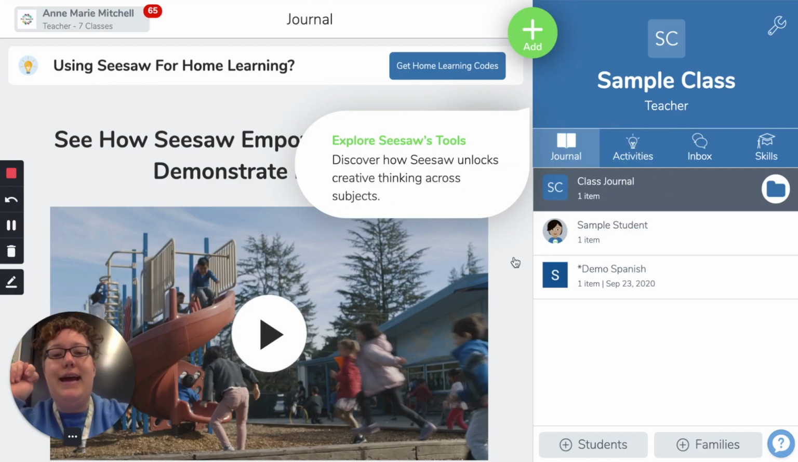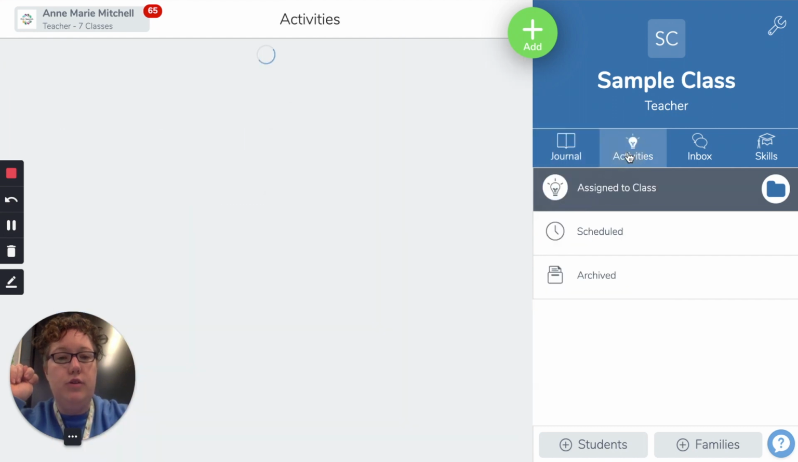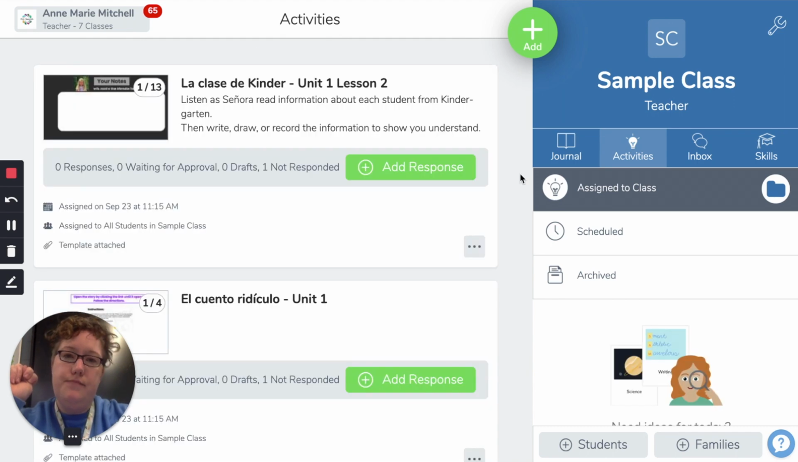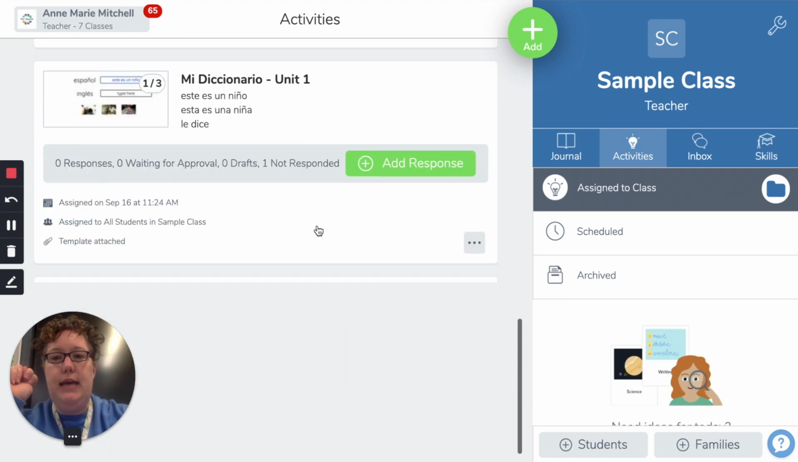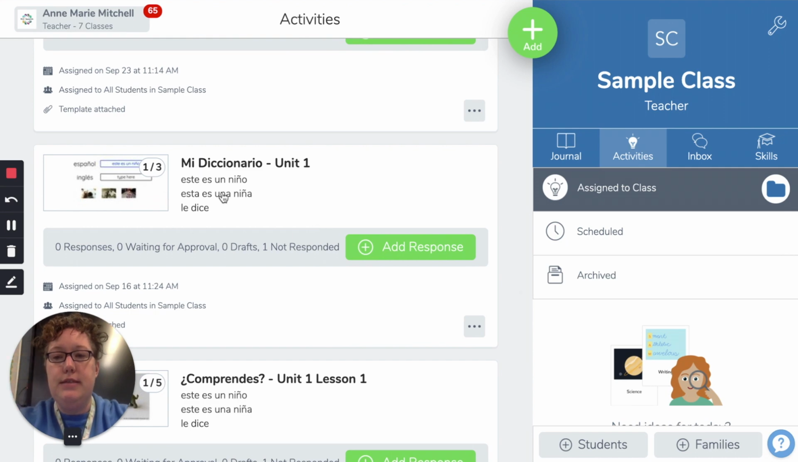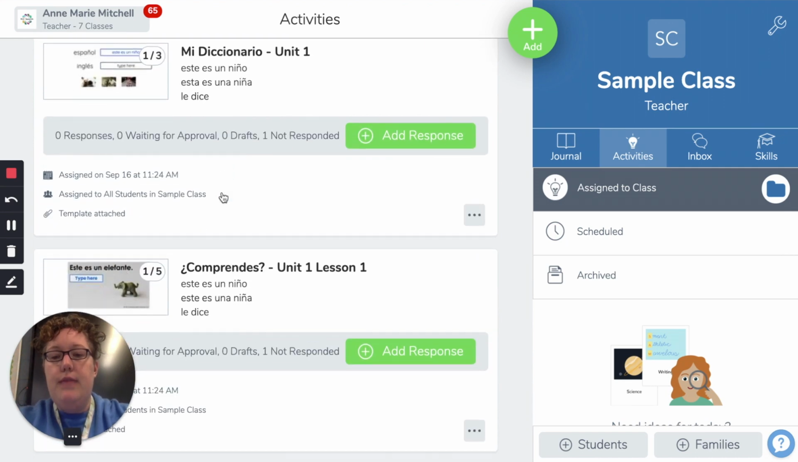I create activities. So what I do is I hit activities over here, and I'll show you what I already created. So for activities, you can see here is mi diccionario. This is the first thing I do. And then I have my comprendes. These are my sample sentences.